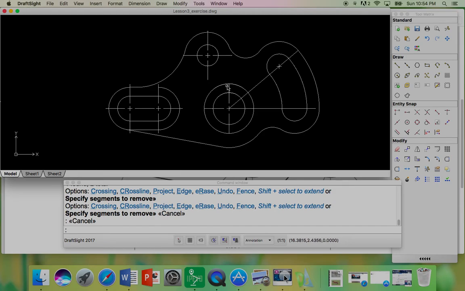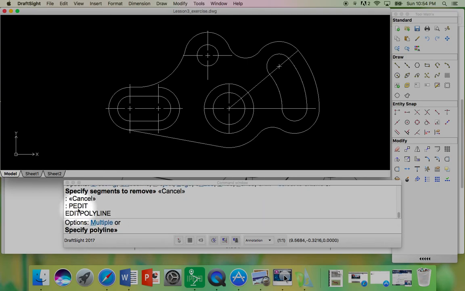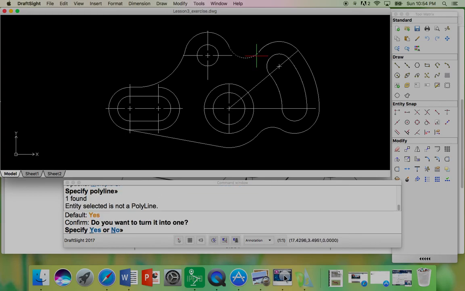So now we're going to start the command to join these lines together. So type the command p-edit. P-E-D-I-T. It's called p-edit. And then hit enter. And I'm going to click on any line segment on the outline. So I'm going to click this arc right here. And it's asking me, do I want to turn this single line into a polyline? And I want to say yes. Y, enter.